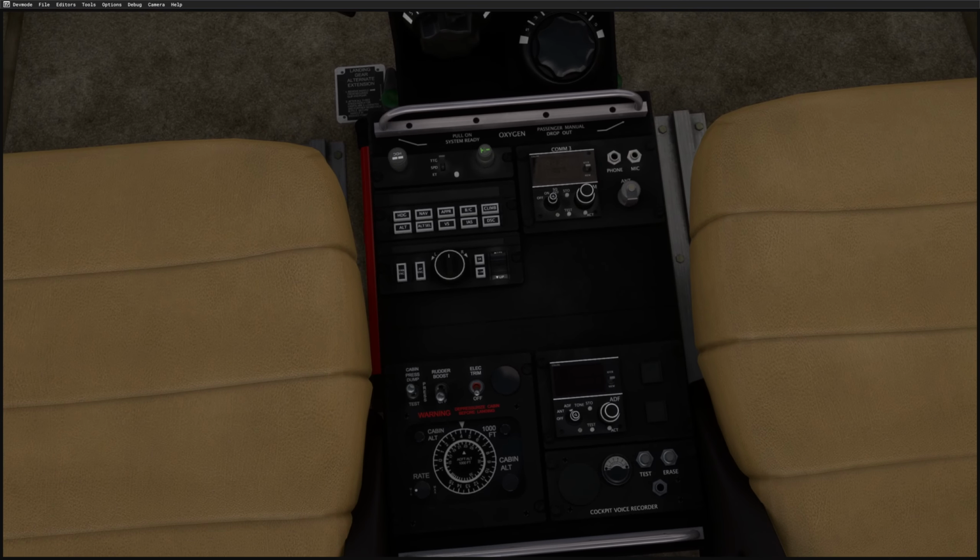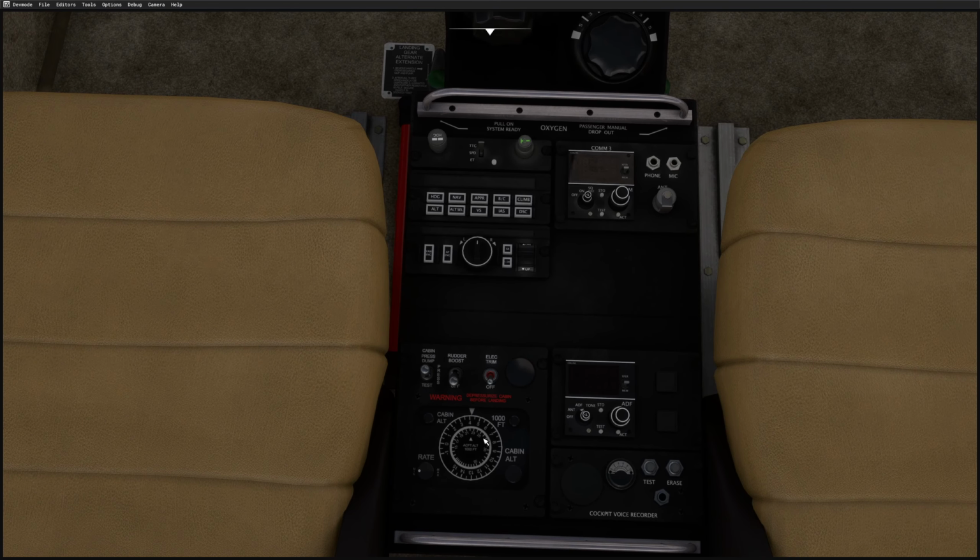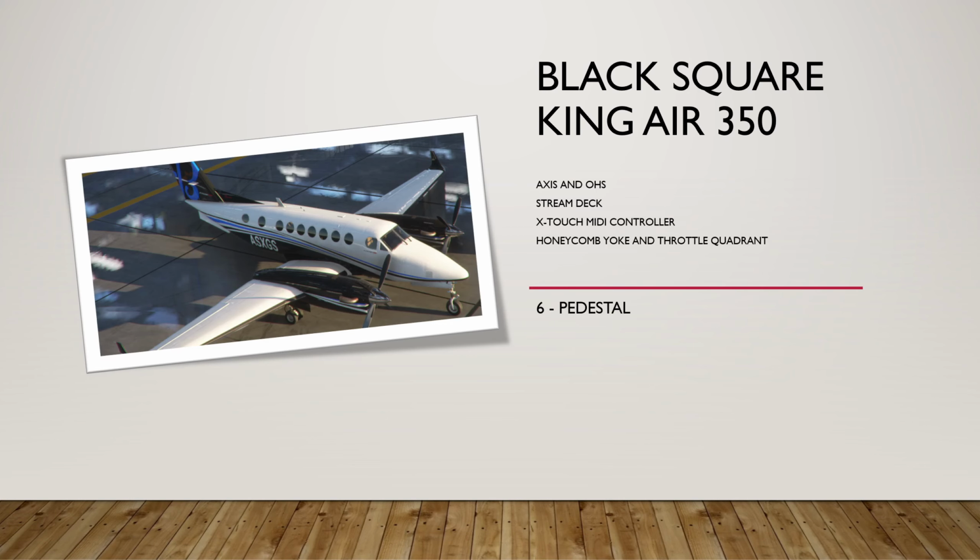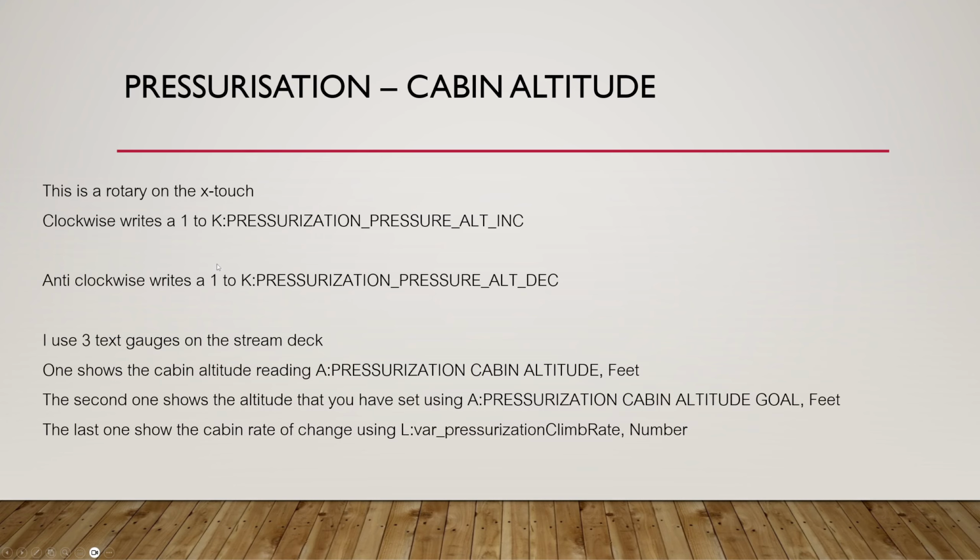So let's have a look at firstly controlling the altitude we're aiming for and the rate of climb, the rate of change, and how they are controlled. Well, the first one is just simply one key event, writing a 1 into here to tell it to increase the altitude if we turn the knob clockwise. So I've got a rotary knob on my X-Touch that will increase it when we turn clockwise and decrease it when we turn anti-clockwise. So it's a pretty simple thing to write. Let me just show you where that is.